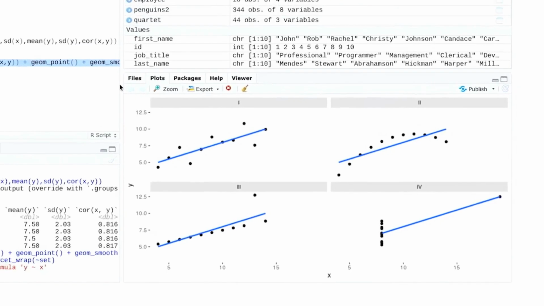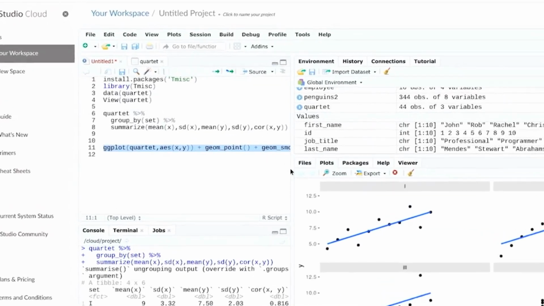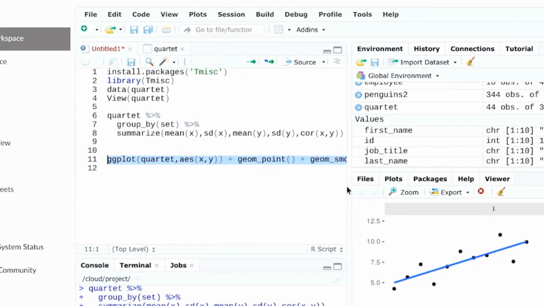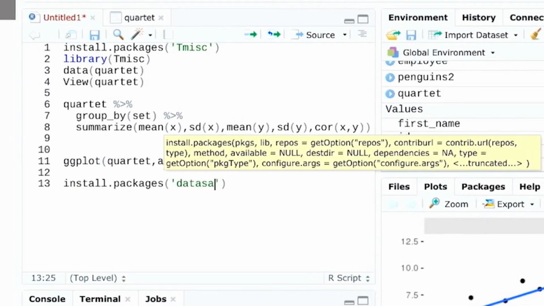I want to show you one more really cool thing. The Datasaurus package. The Datasaurus creates plots with the Anscombe data in different shapes. But let's run it to see that for ourselves. First, you'll start off with installing and loading the package.